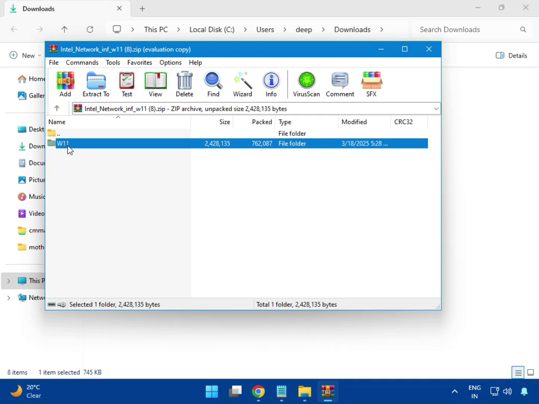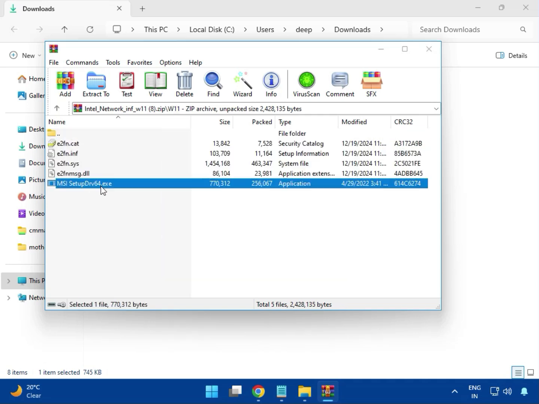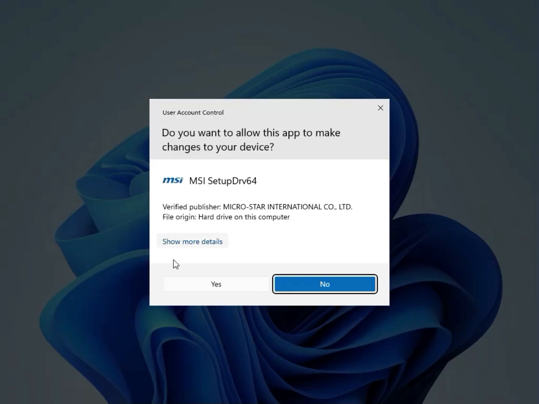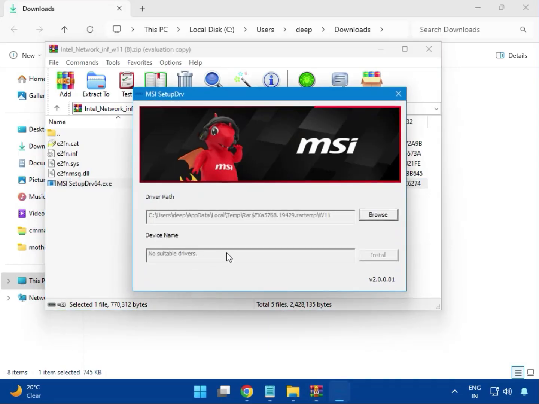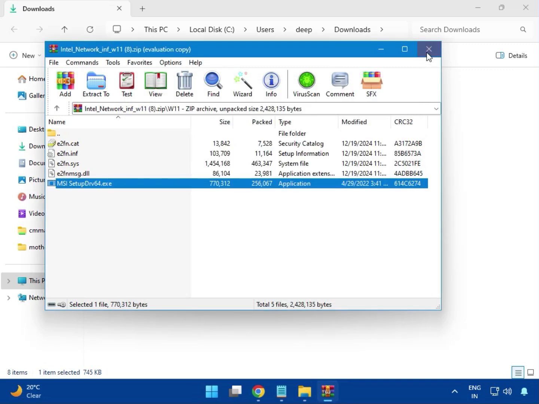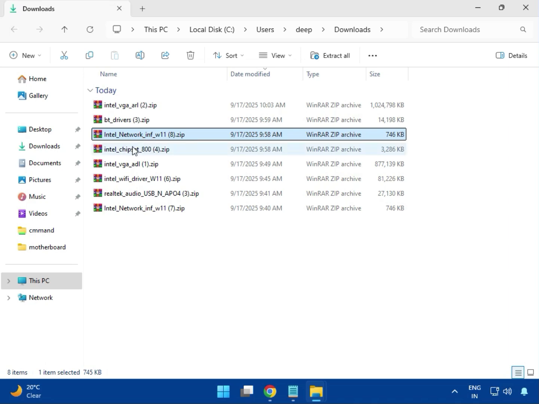Then the network driver, LAN driver, just double click to open, and Win11, double click to open. This is the setup, the same exe format, and then click yes. Now you can see it starts installing. If you get the message no suitable driver, just click install, and after the install, just close it. This is the 10 Gigabit per second driver.